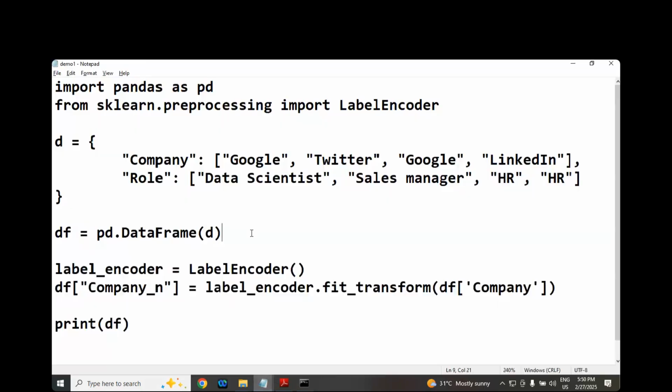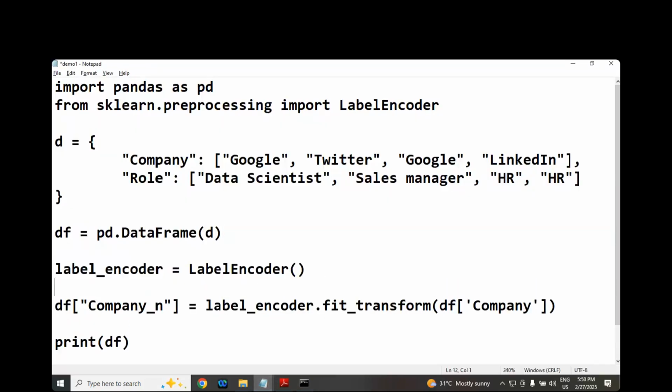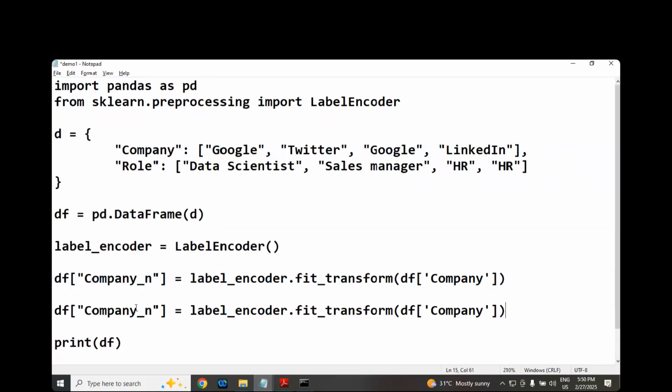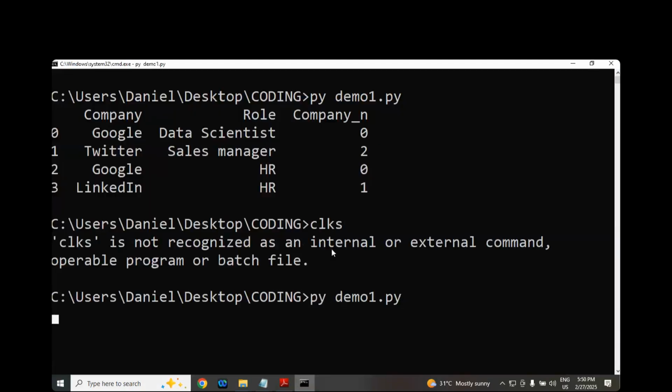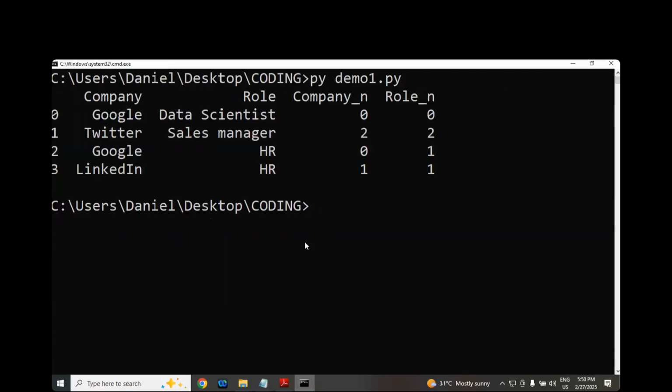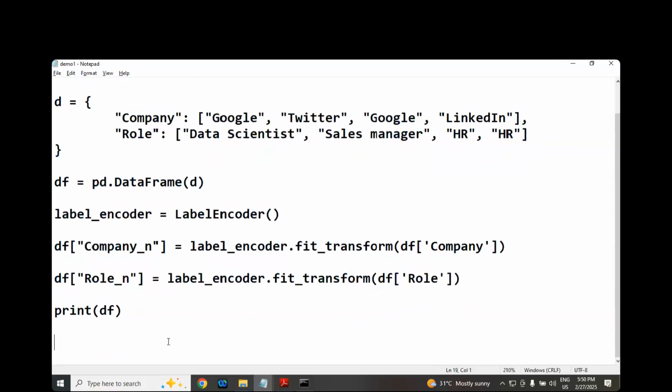Now you can do the second step also, I am sure. Take the same code and copy paste it. On the left-hand side, I need to provide role_N, and on the right-hand side the role column. Now we are good to go. Successfully, we have converted categorical data columns into numerical data. This is called feature engineering. From a feature, we have created a new feature. That's what you need to understand.